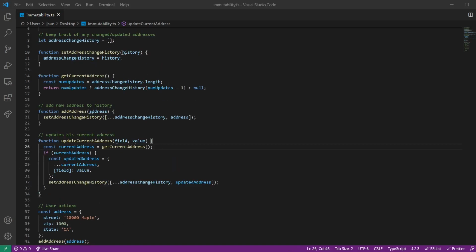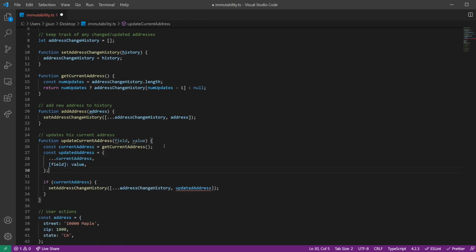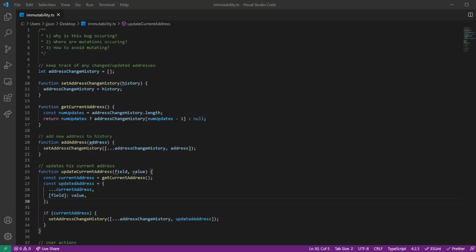Even though updated address is only being used inside this branch, I think it makes it more unclear what this if statement is doing, so I'm going to move it outside of this branch. And now we're done. That concludes my updates.